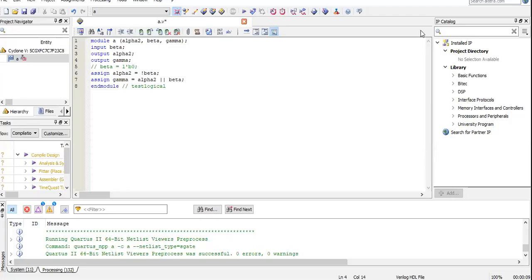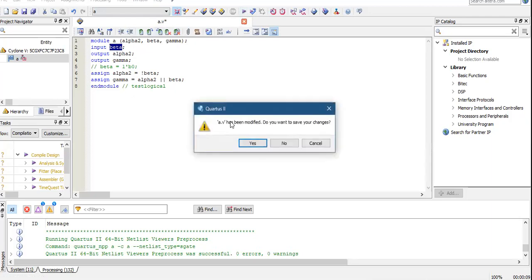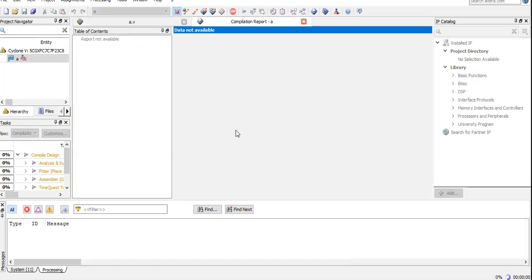So here we have the third program for checking logical operators. Here we are using gamma, beta, and alpha as inputs and outputs. We have one input that is beta, and two outputs, alpha 2 and gamma. Here we have not of beta, so we will get 1, and alpha 2 or beta, so this gamma output we should also get 1. So we will check by running a simulation or code.